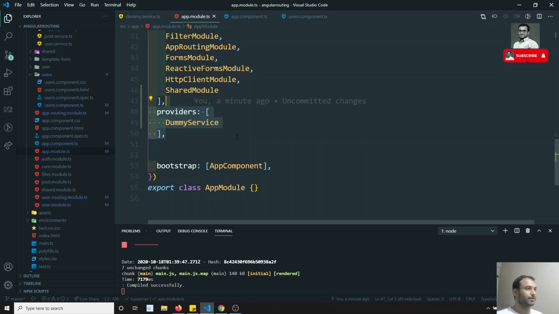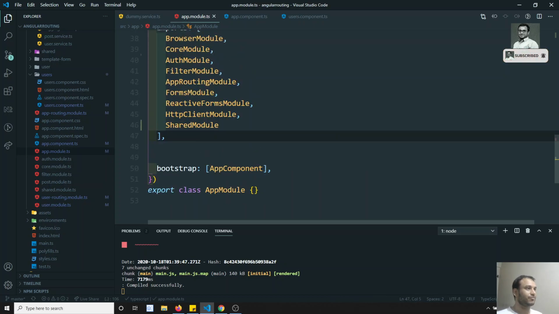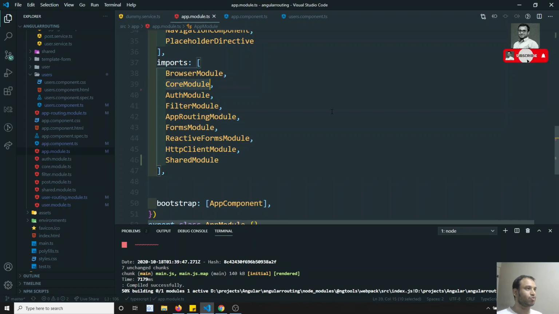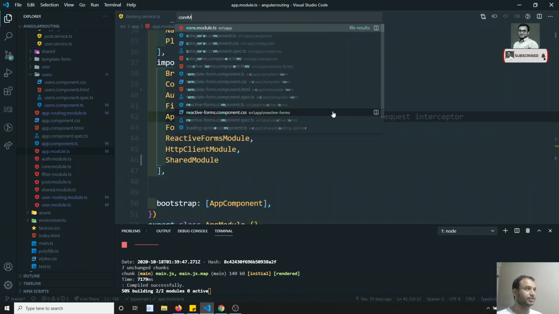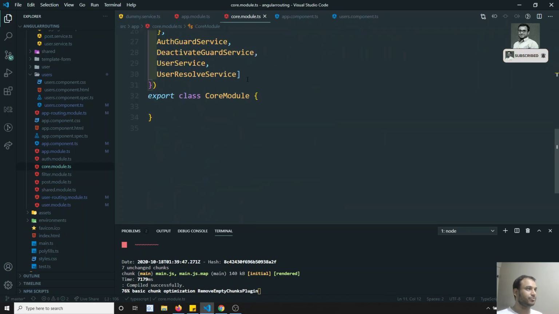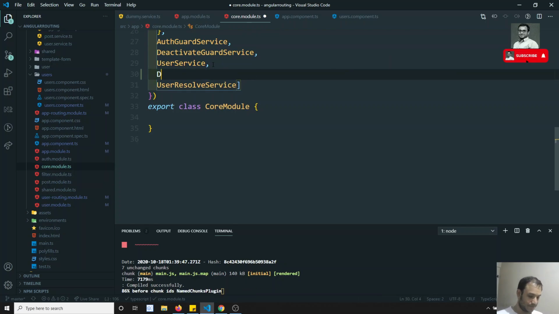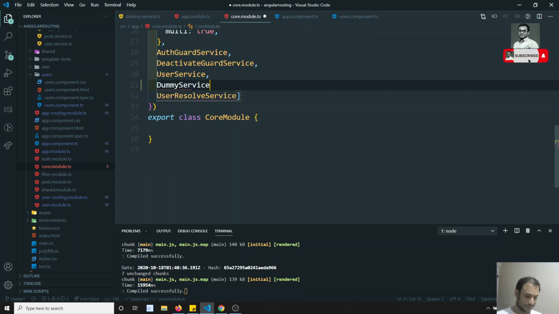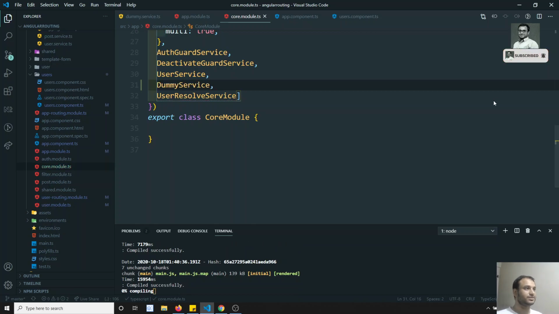Now what I will try to do is remove this one, and I will try to use this one in the core module. So core module is nothing but what we can say is an eagerly loaded thing. So all the providers and all those things are mentioned here. So I will try to use this dummy service here, and let's try to refresh the code.